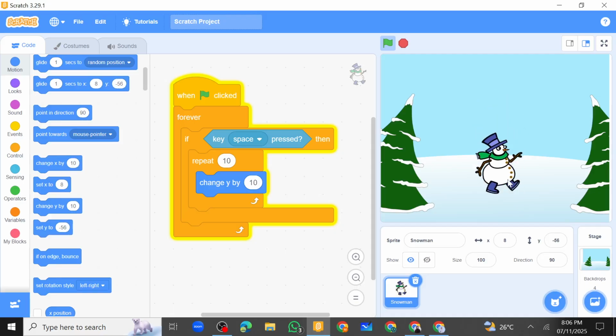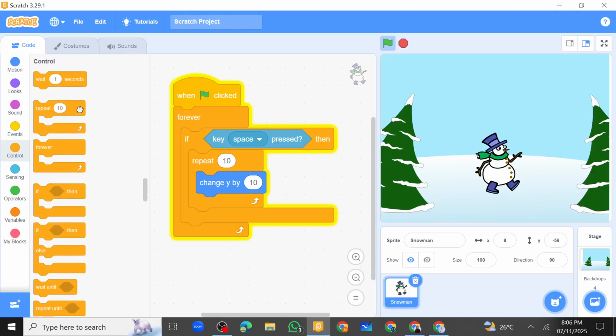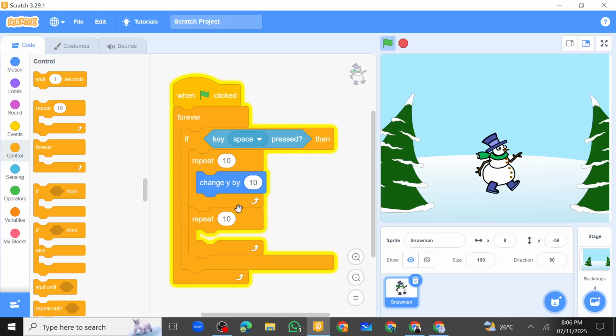Now in the same way, if you want it to jump, then the snowman must come back. For that, you have to put the repeat block again. Let's put the repeat block down. You have the repeat 10 block and it will also be inside your if block. Remember that, because if you want the snowman to go up, you want the snowman to go down immediately. That's why you are putting both the repeat blocks inside.